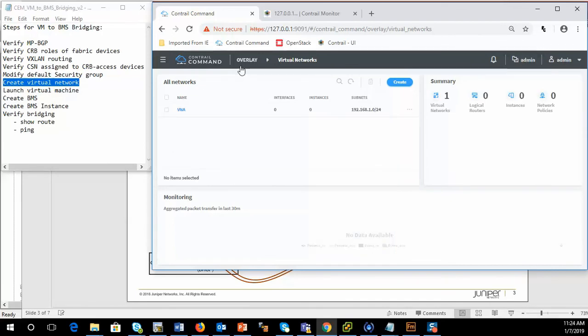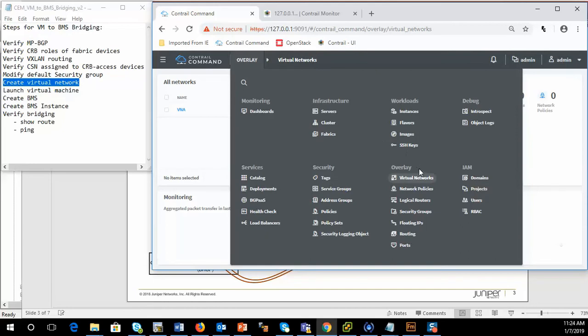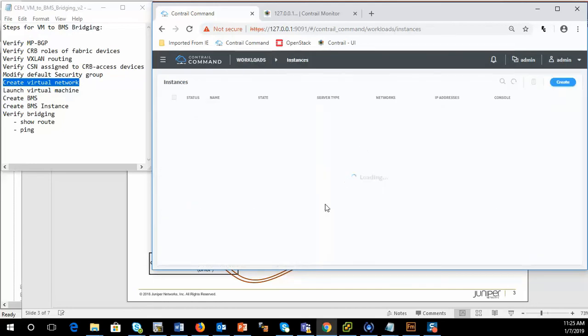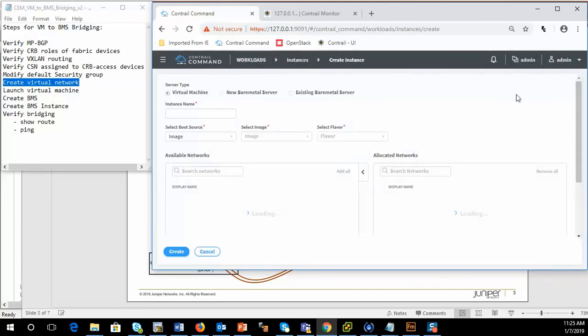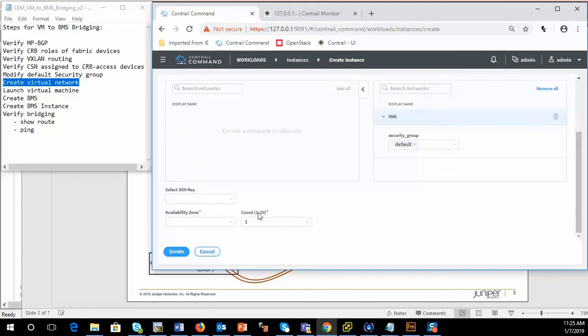Now I want to launch that virtual machine. So I go over here, go to instances. There I create our virtual machine. So here's server type virtual machine. I'm going to give it a name of VM1, just like our diagram. I'm going to boot from an image. I've got an image pre-installed. I've got a flavor pre-set up. I'm going to attach it to VNA. Okay, and notice that it gets associated with the default security group. So I'm going to specify the Nova availability zone. I'm going to only build one VM, and I'm going to say create.